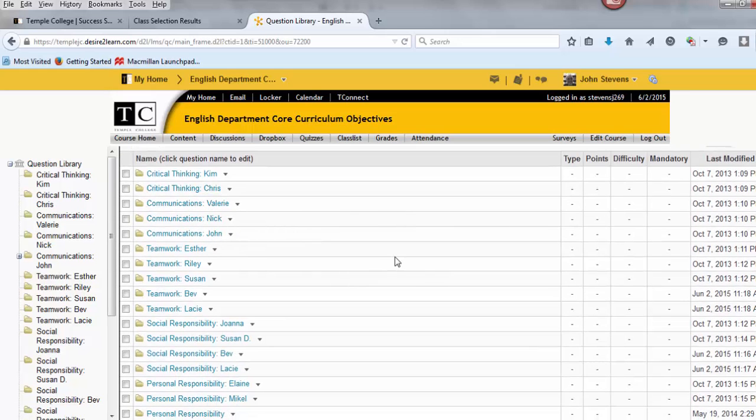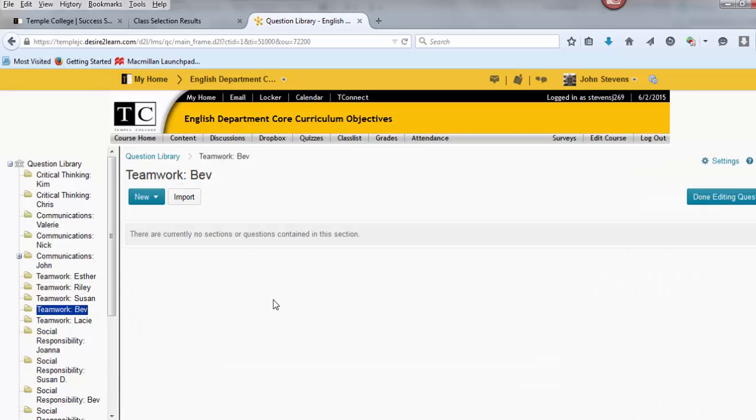So you want to go ahead and locate the folder, or folders really, with your name on them. So let's use for an example this teamwork folder that Bev has. Well, Bev is just about to go ahead and get started while I'm making this recording, so she has no questions or anything in there yet.